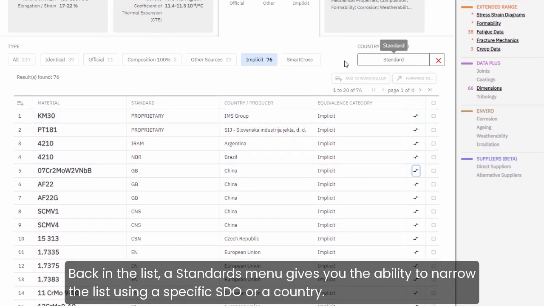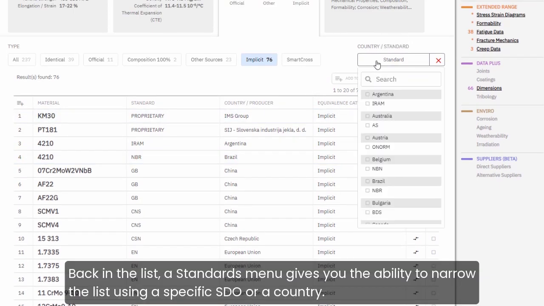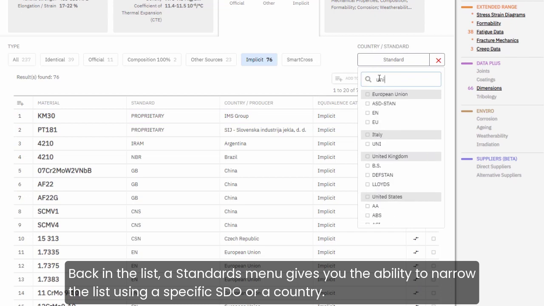Back in the list, a Standards menu gives you the ability to narrow the list using a specific SDO or a country.